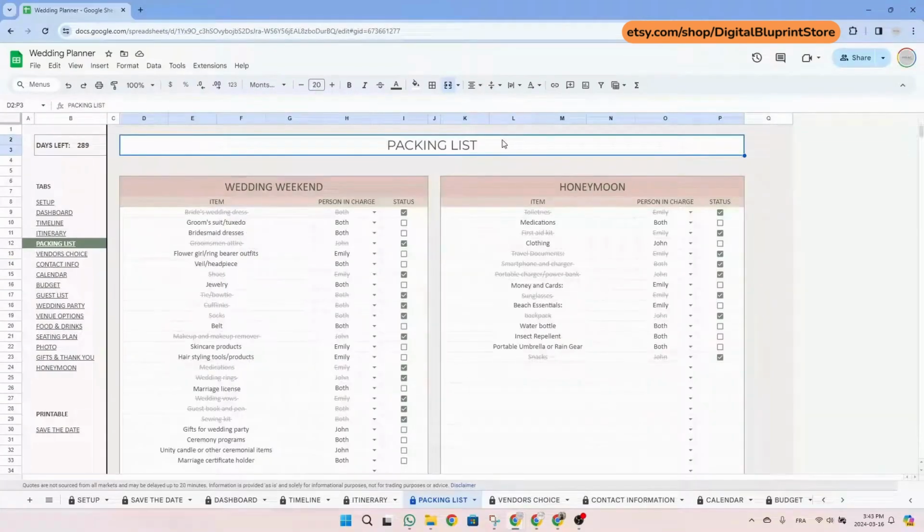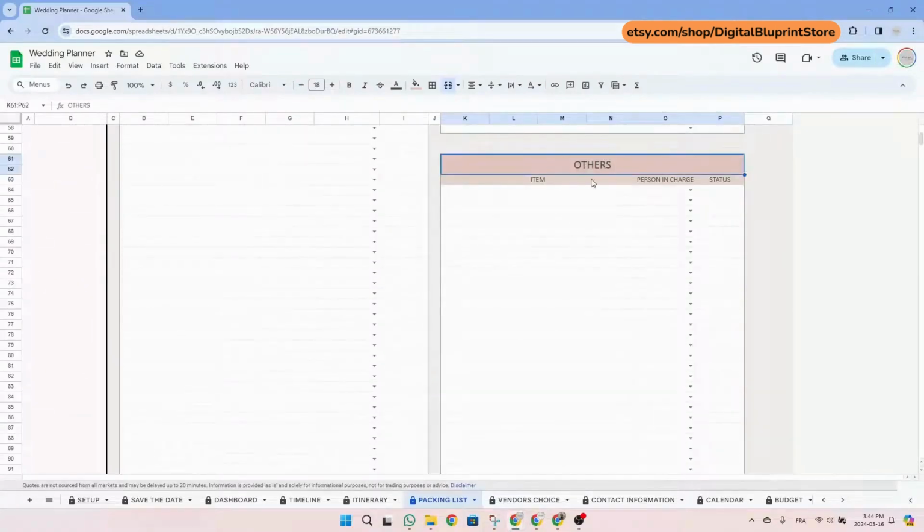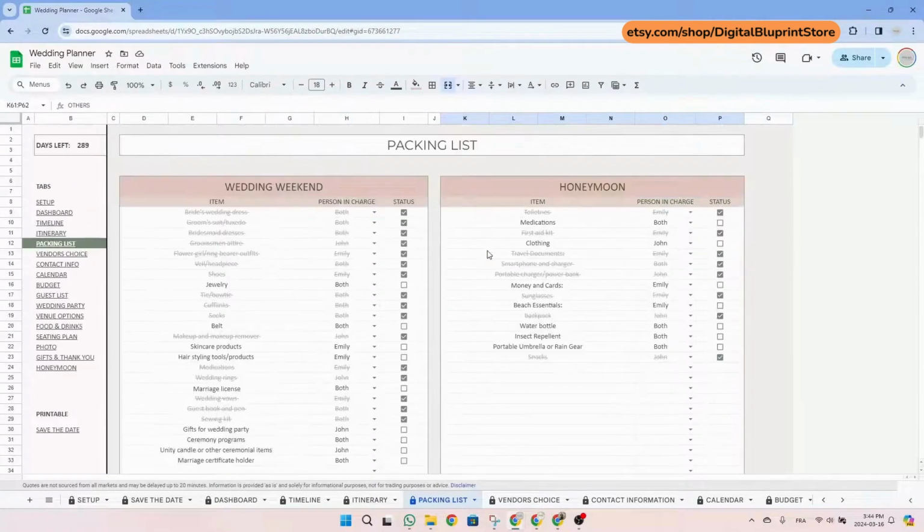Now let's take a look at the packing list tab. This tab will help you to list all the items you would need for your wedding. So you simply have to enter the name of the item and then the person in charge. You can simply click on the drop-down menu to select the right person and then the status. When it's checked, it means that you have the item in your luggage, for example, and as you can see, it's becoming strike through. As you can see here, we divided the tables in 3, so you have a space dedicated for the wedding weekend, then 1 space for your honeymoon, and if you scroll down, you have a separated space for others in case of specific things or items to bring.